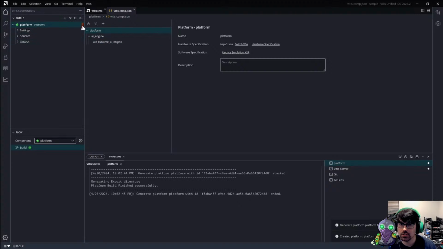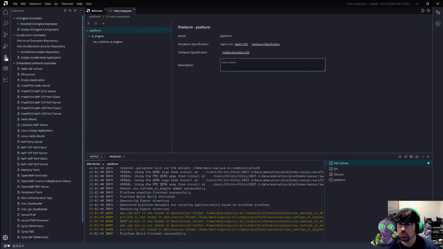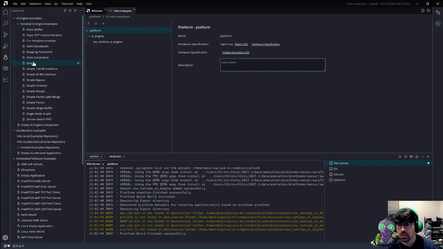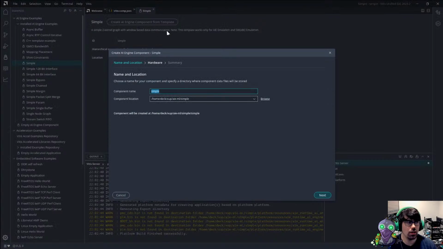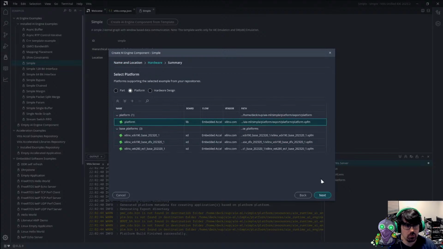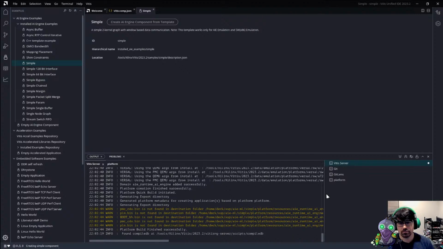Right, that's red. Are there any problems? No. Okay. Yeah, it looks like everything worked as expected. So now we're going to go to examples, AIE examples, installed AIE examples. We're just going to do a simple one. We create it from a template called simple. So we're going to do simple inside of simple. Okay, yeah. Click the platform we just built, and we're going to finish.